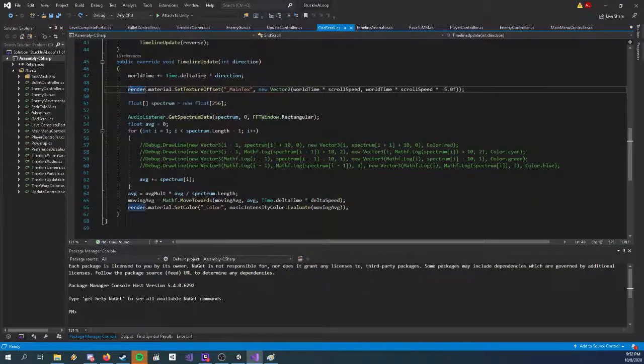The scroll, we simply use SetTextureOffset. We're changing the texture offset on the main texture, and we simply pass in a new Vector2, which is just a vector saying how far to offset it on the material. You can pass in any variable here. I use my own special world time so I can reverse it. It's basically Time.time, it's basically the same as that. I've just done it this way so I can reverse it when time's going backwards.